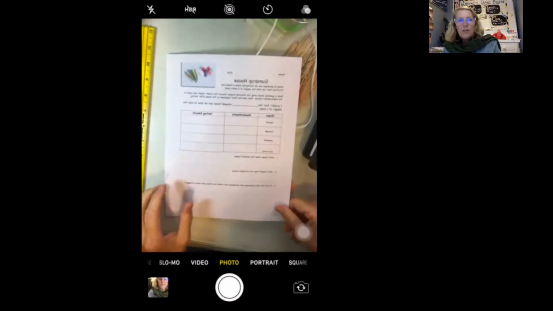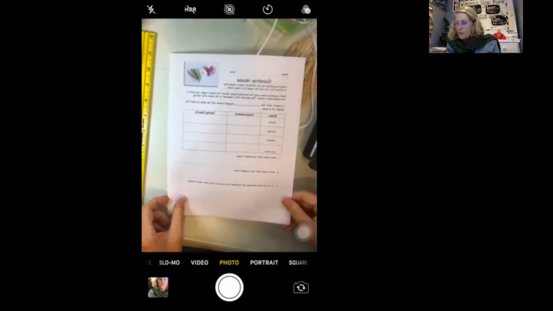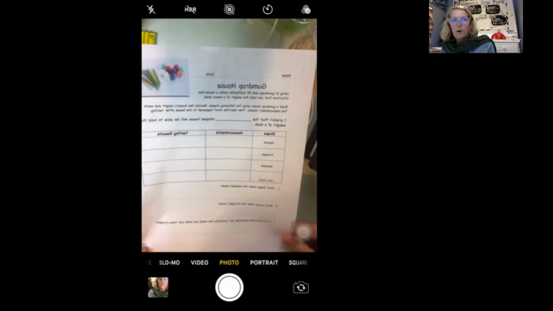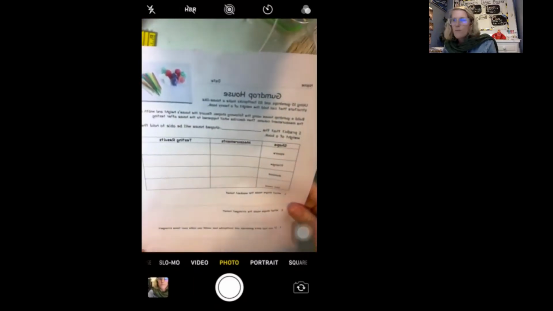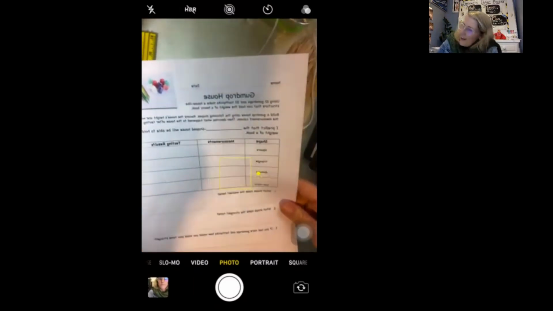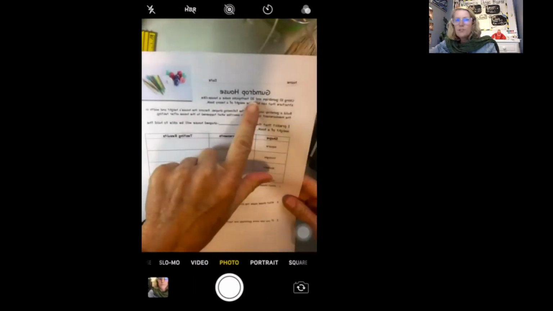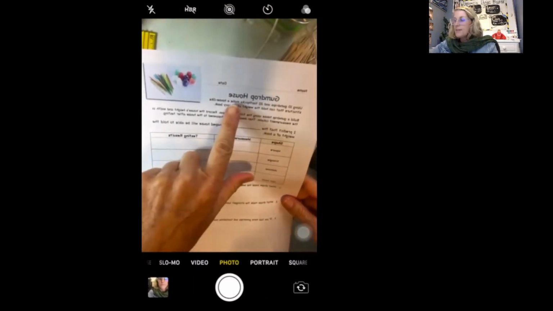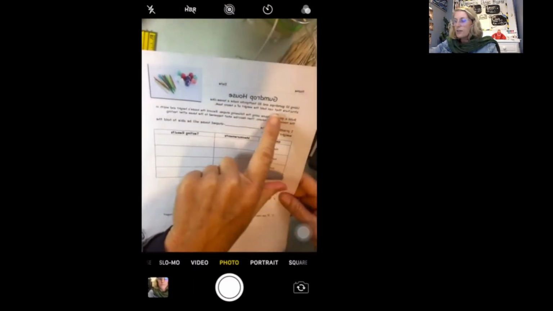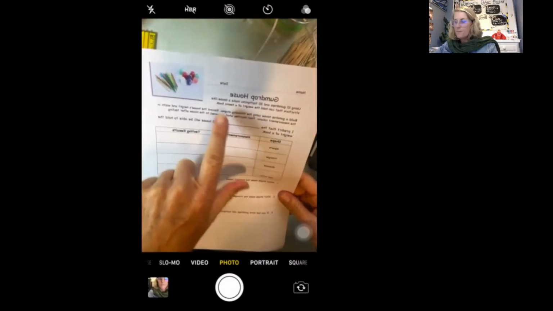That would be a little bit better. There we go. So we're going to make a prediction. We're using 10 gumdrops and we're using 20 toothpicks to make a house-like structure that can hold the weight of a heavy book.